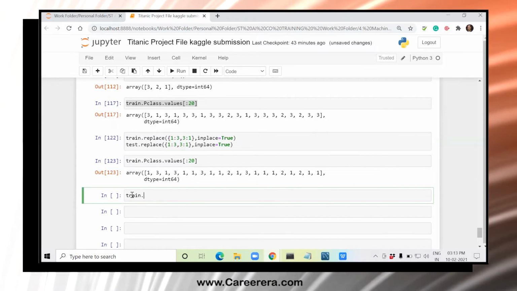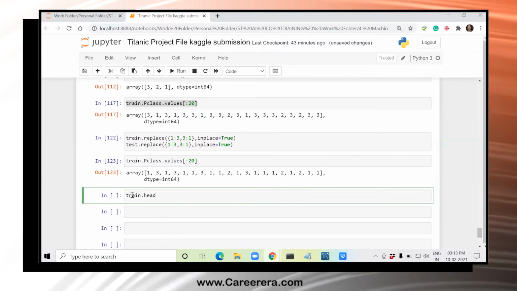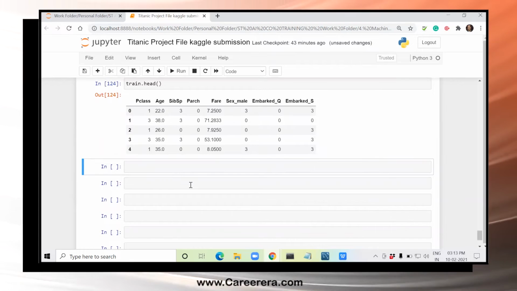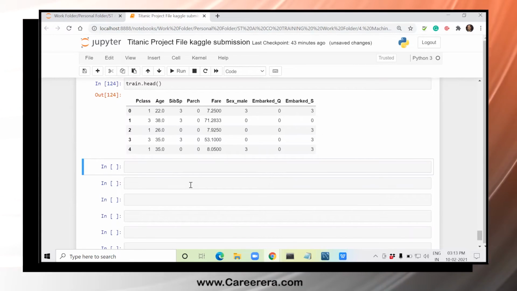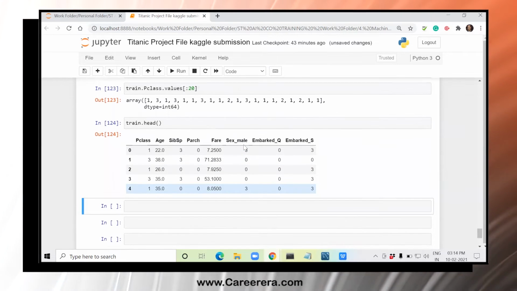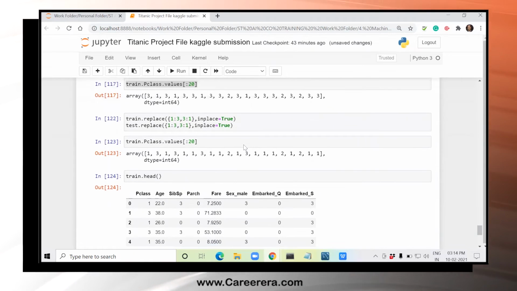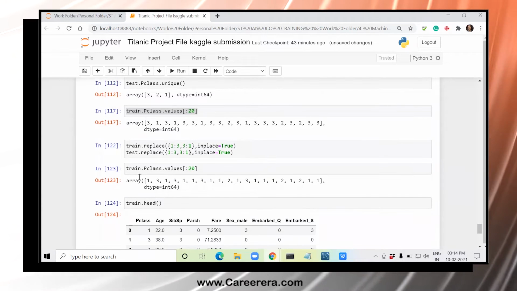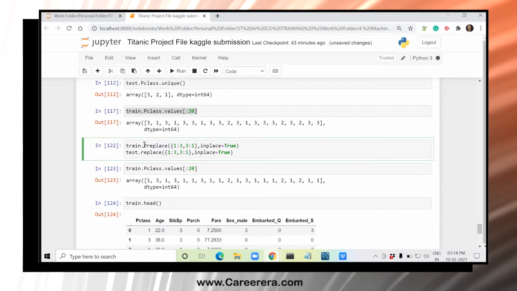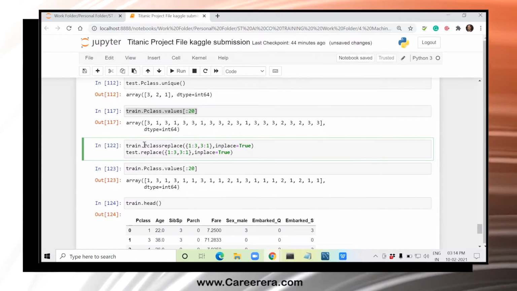Train.head, and we are completely ready with the training part. Now we can start with the training. So one more thing, okay, it is modified. Have I given the complete dataset? I didn't realize that. One more mistake that I've made. I have to use P class here. So no issue, I will do it now and run it again.